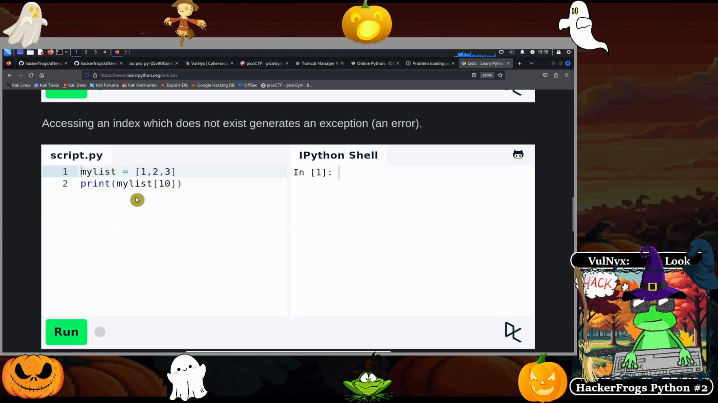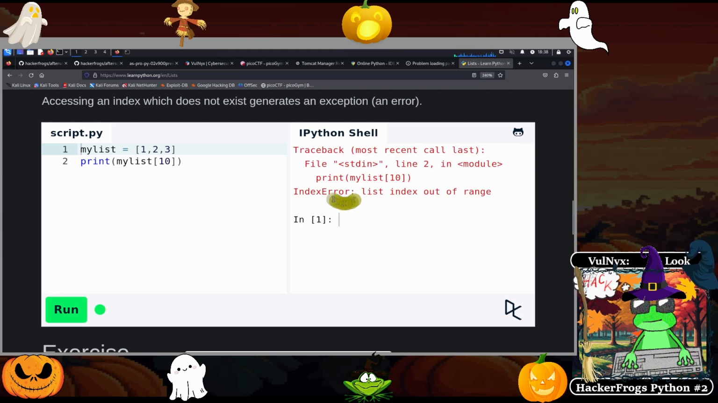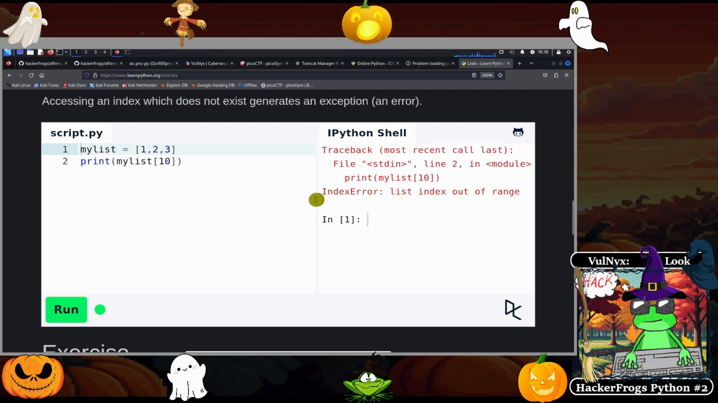Okay, so the next section here says accessing an index which does not exist generates an exception, otherwise known as an error. So we've got my list, it's the numbers 1, 2, and 3. If we try to print out my list at index number 10, which does not exist, it's going to generate an error. So it says line 2, print my list 10, index error, list index out of range. So this tells you exactly what the error is in this case.